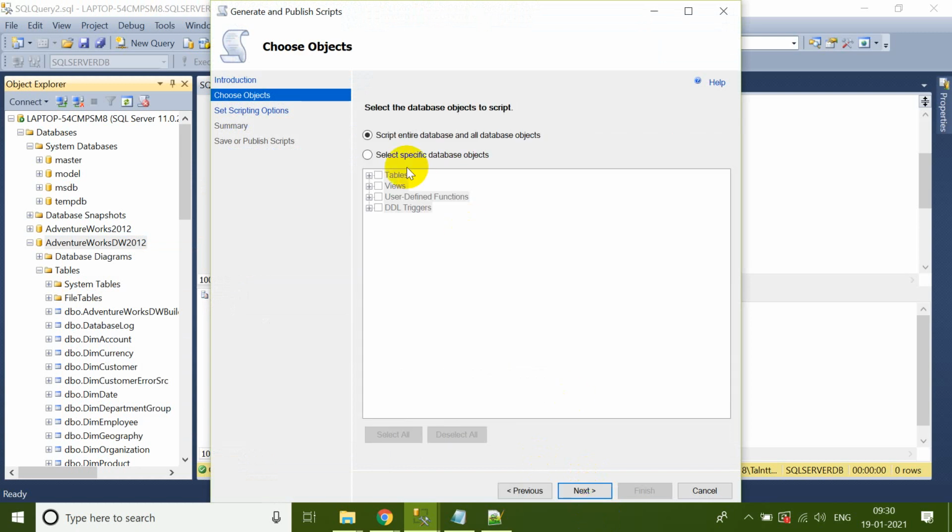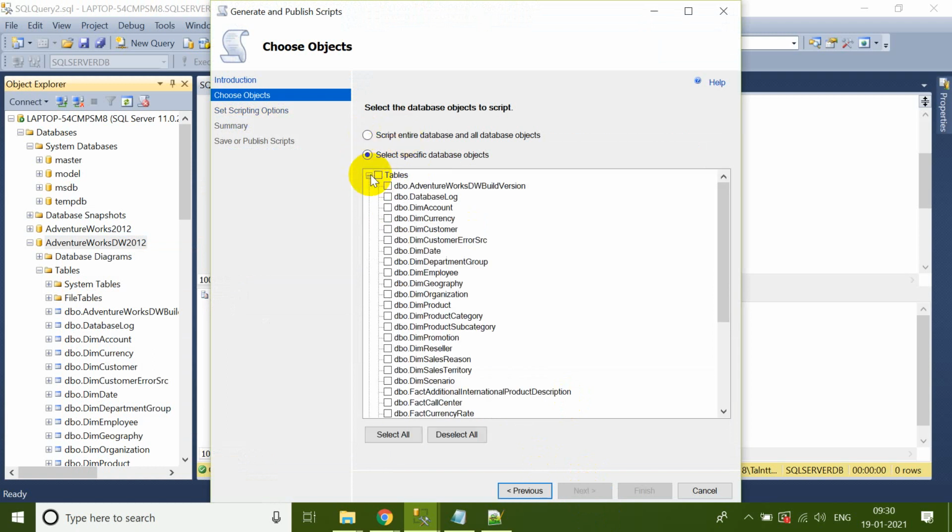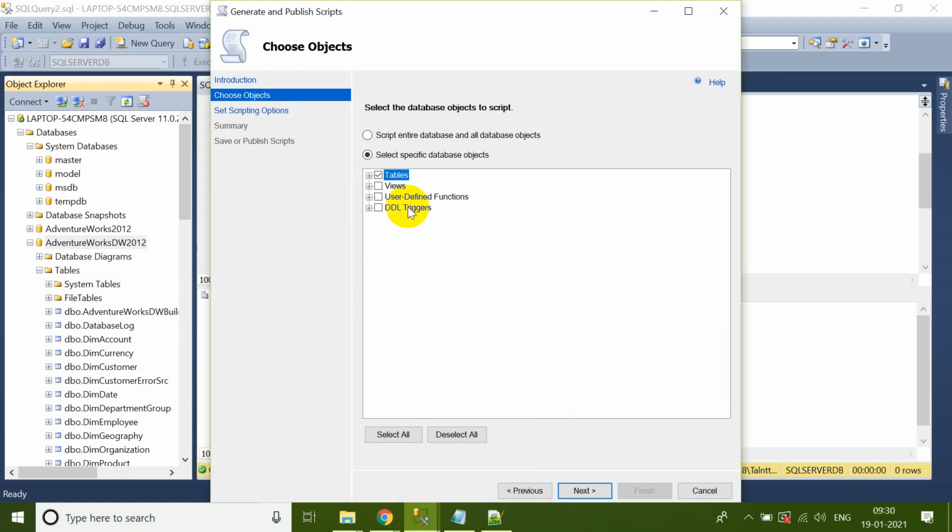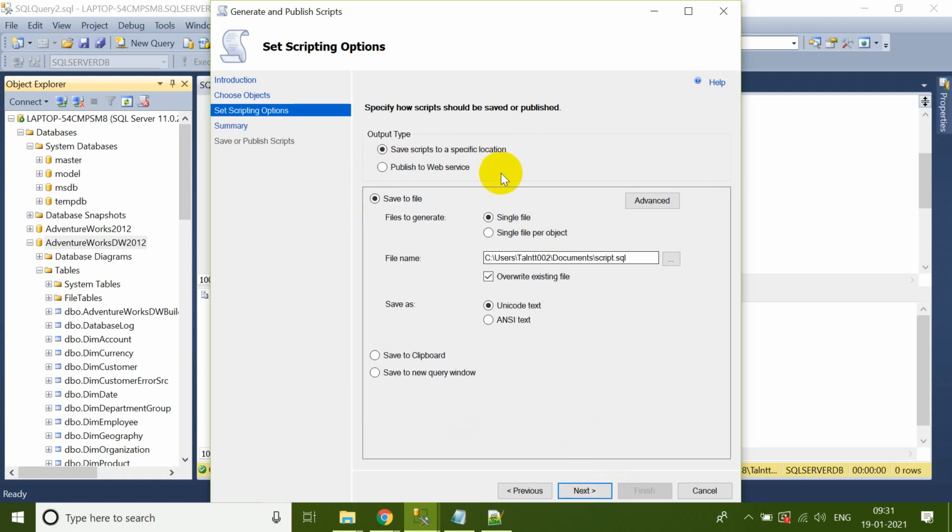So if you want all scripts, you can create them like this. But I want to take only specific scripts, like only tables. I can take views and DDL like this, but only tables I want. So we can create our scripts in some drive, okay, disk.